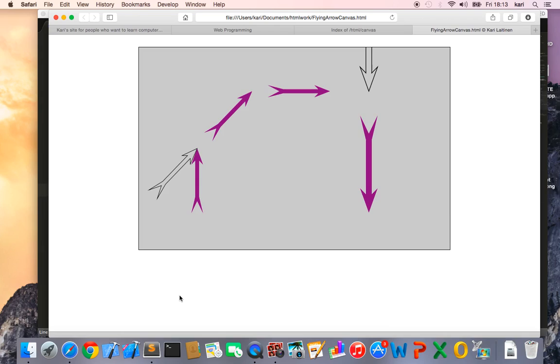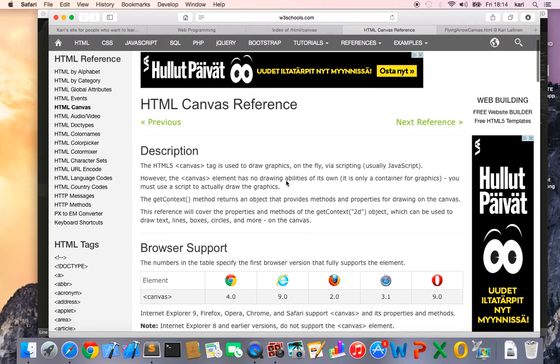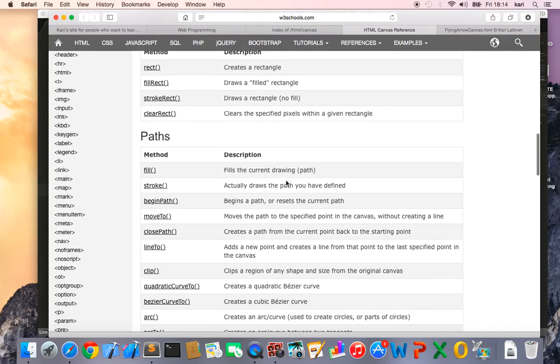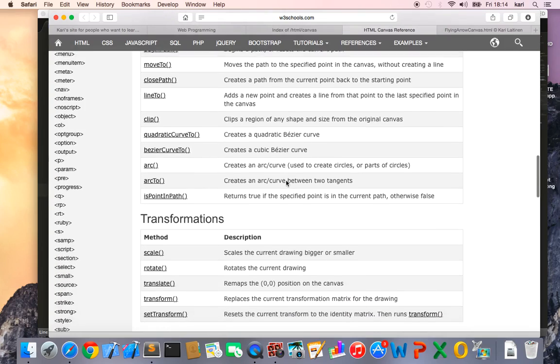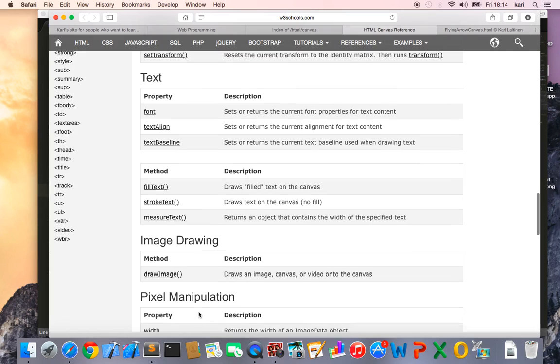Maybe we could take a quick look at the documentation. So in the web programming page, I have a link to HTML canvas methods and properties. And here you see this transformations, so that there's a scale and there is rotate and translate, and I think with these methods you can do all these operations together. So it will be useful to study these as well.